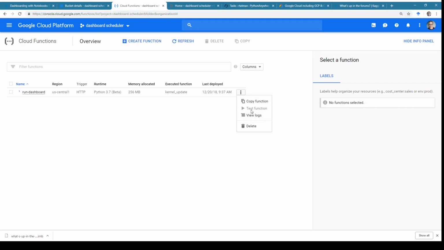We'll be able to see our logs. So once it's been run, we can check that it's running correctly. If it's generating errors, we can check what those errors are. We can also copy a function, and this will copy everything, including the environment variables. So if you wanted to run something else through the Kaggle API, you could copy the function and then edit the Python code.